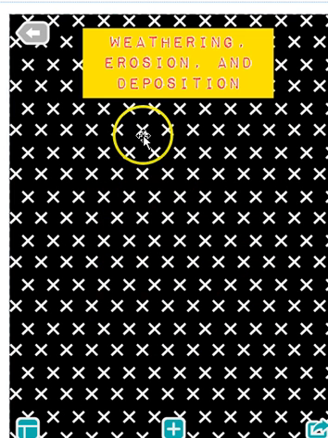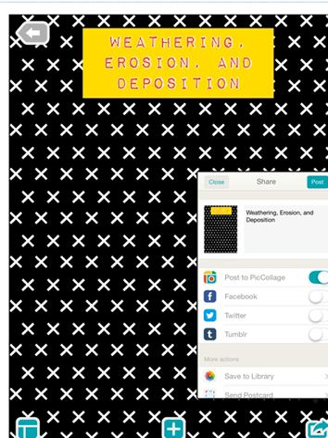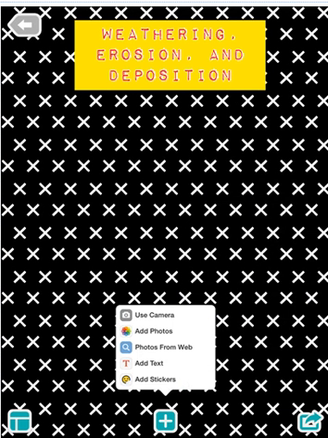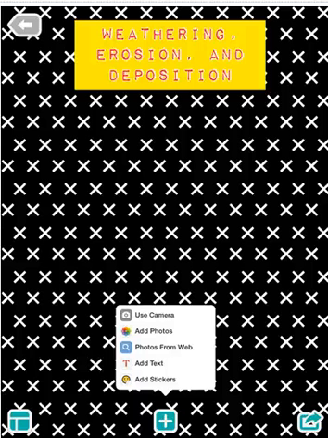And then you simply just manipulate it. You can move it wherever you want to move it on the screen. I chose to put mine at the very top. And it's not permanent. You can move it anytime you want if you decide that that's not where you want it. For this assignment, I've asked that each student add photos for weathering, erosion, and deposition for a total of 3 different PicCollages, one for weathering, one for erosion, and one for deposition. So I'm going to show you an example of an erosion one.